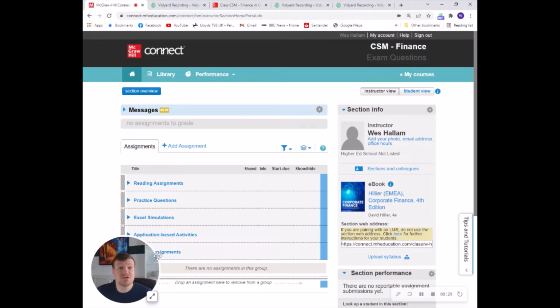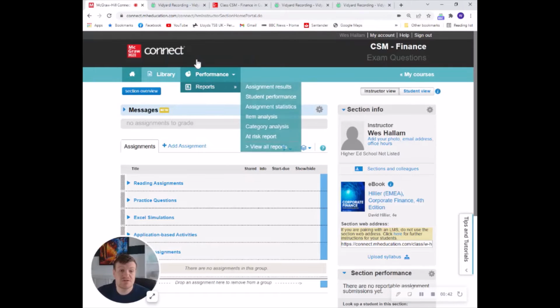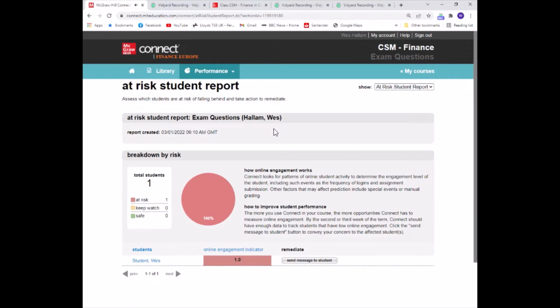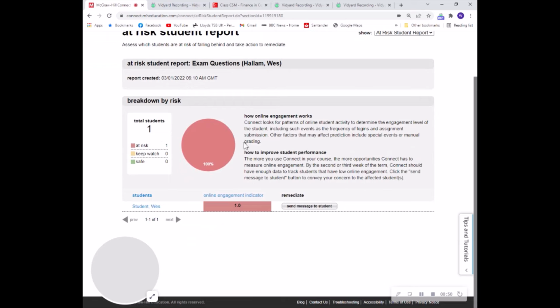So we all know students need a little bit of encouragement. Sometimes students will just register and not actually go in and do any of the work that we want them to do. So in order to see how students are utilizing Connect, go up to the Performance tab at the top of Connect, go to Reports, and then come down to the At-Risk report in here. Now, in my course here, I've just got one student, me as a student, and my engagement score is 1.0.